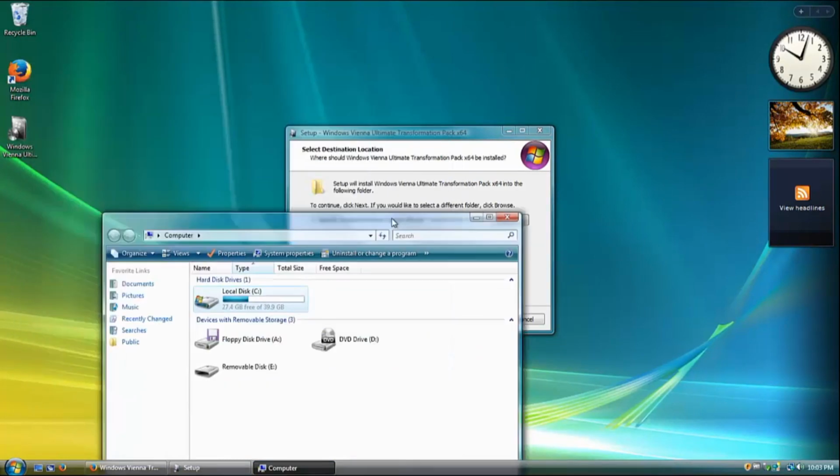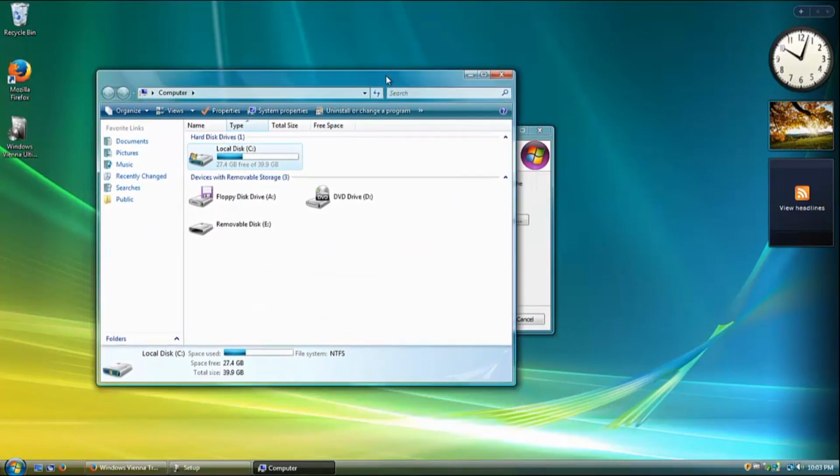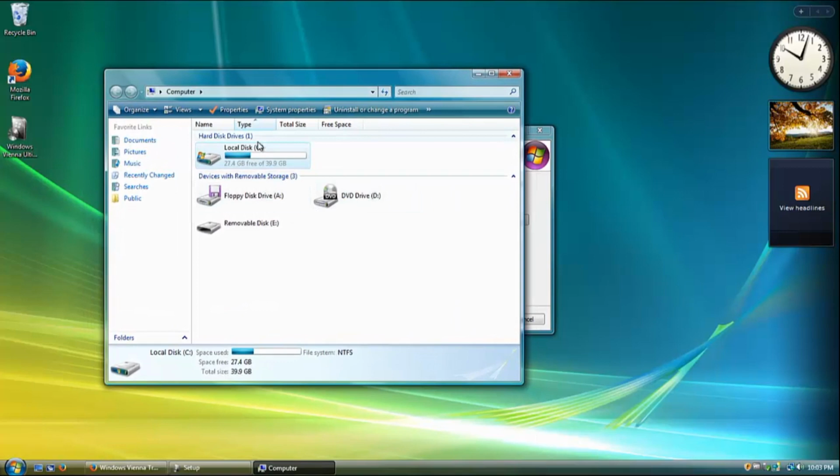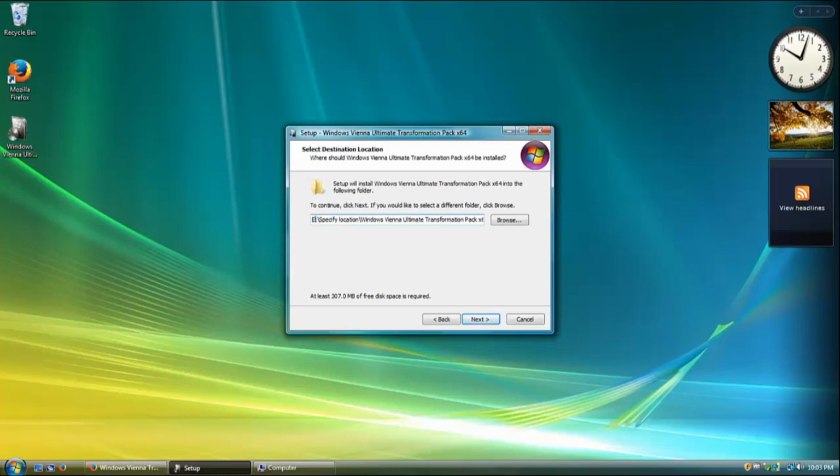If you got Windows Vista, this pack only works with Vista. Let's just say if you've got Windows Vista on a different drive, which could be D or E, what you're gonna do is type E or whatever. That's just an example, or H or G. If your drive letter is G, just type G. But mine is on C.